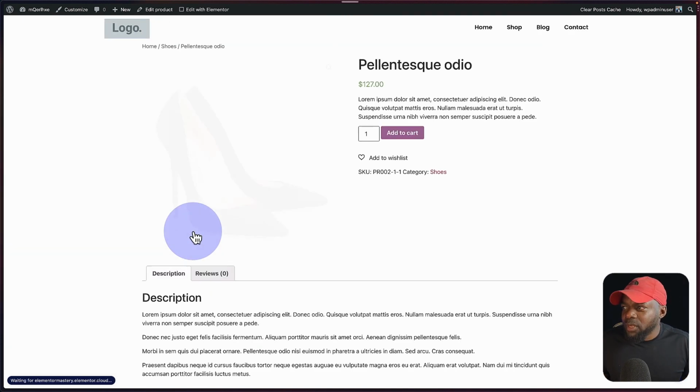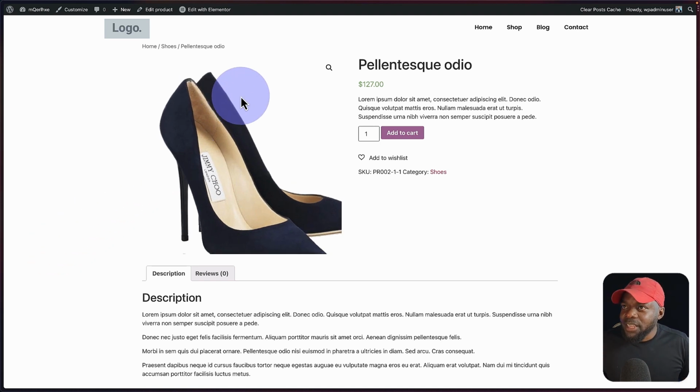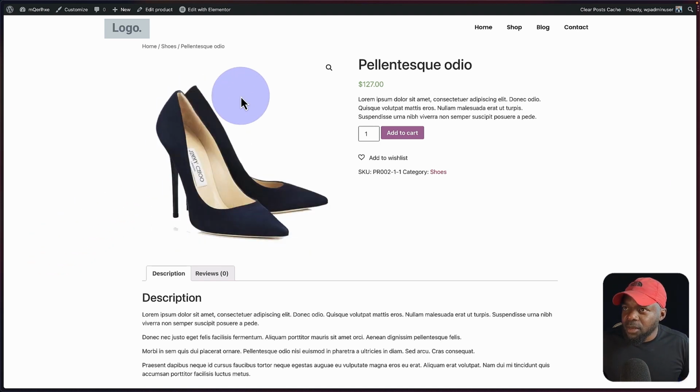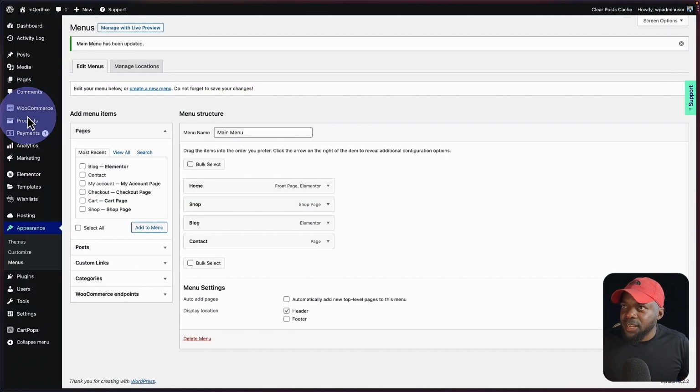So at the moment, this is what the product page looks like. We really want to stylize this and make it look even better. So this is what I'm going to do next. Okay, so I'm going to leave this open so we can reference it. So let's head over now to our menus. And I'm going to use this now to stylize my site.